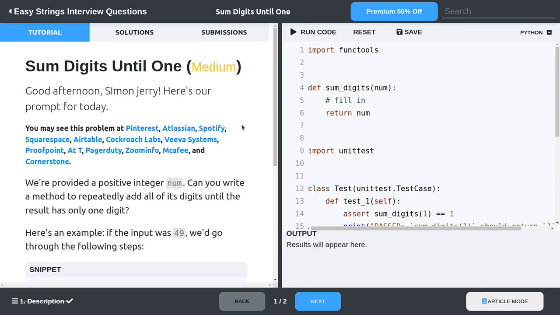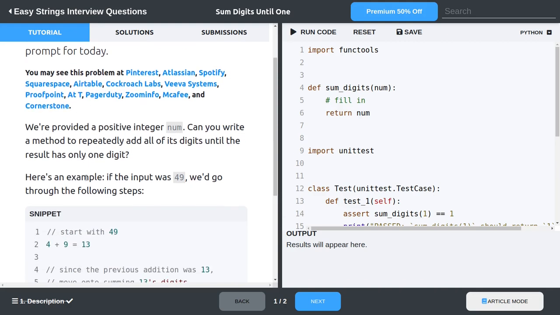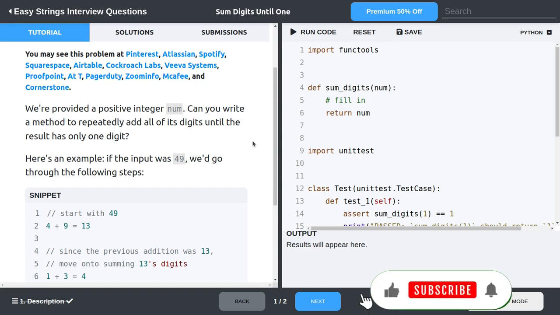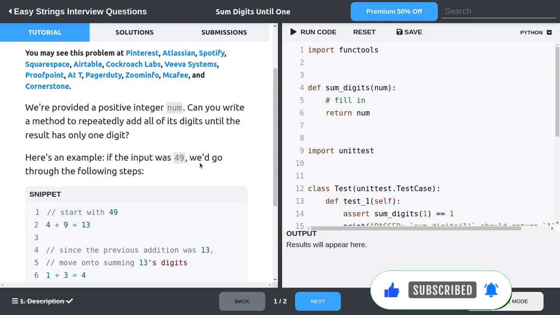And in this video, we want to solve the problem sum digit until 1. It is important to read the content so that we understand the problem we want to solve. So if we look at it, we are provided a positive integer num. Can you write a method to repeatedly add all of a digit until the result has only one digit?